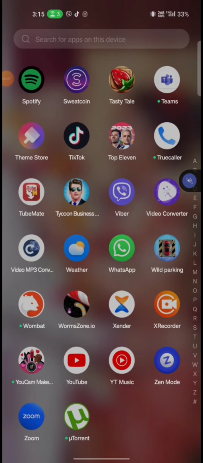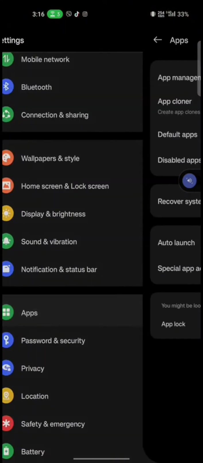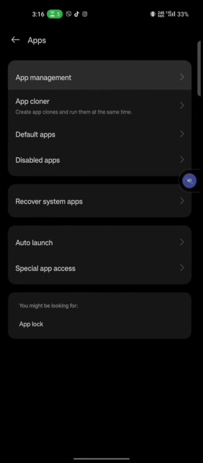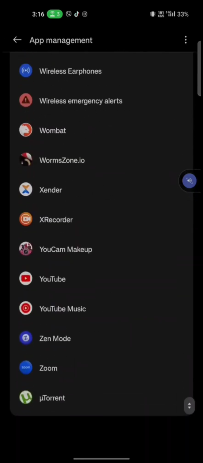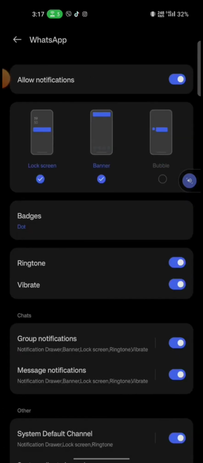How you can leave groups silently on WhatsApp. Now, to leave your group silently on WhatsApp, go to the Setting option. Scroll down and tap on Apps and then App Management. Scroll all the way down and click on WhatsApp. Tap on Manage Notification, slide and turn off the message notification.